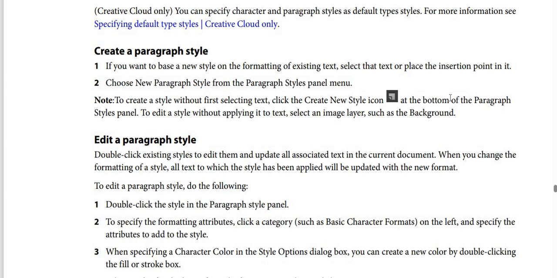To edit a style without applying it to text, select an image layer, such as the background. And how to edit a paragraph style? You should double-click existing styles to edit them and update all associated text in the current document. When you change the formatting of a style, all text to which the style has been applied will be updated with the new format.